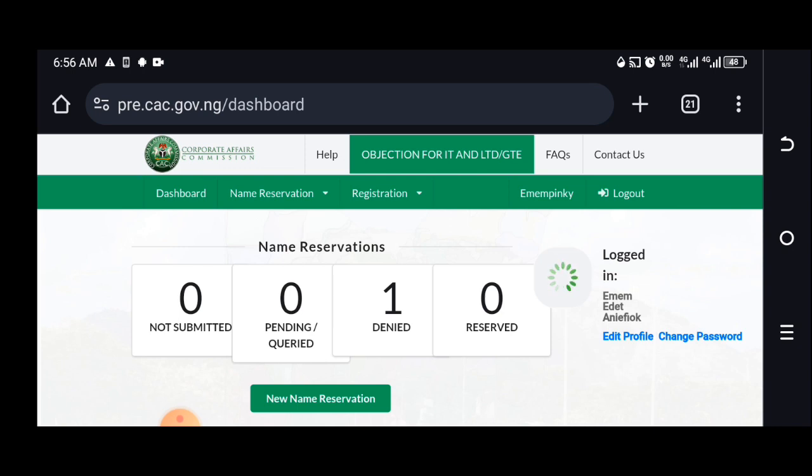So yes, we have come to our own account now, where we can do our business name reservation. If you see here on the dashboard, it says 0 not submitted, 0 pending / queried. When we did this name reservation, we did it last week Tuesday, that's the 14th of May. It took a lot of time before they finally checked it and said it was denied. I don't know why CAC will be taking that much long time.